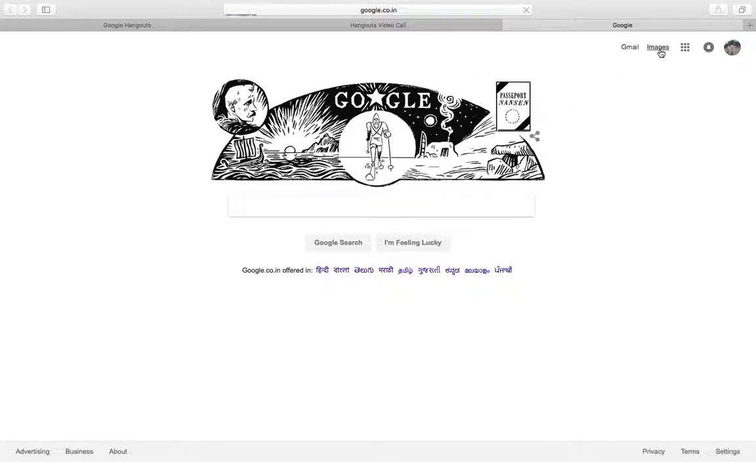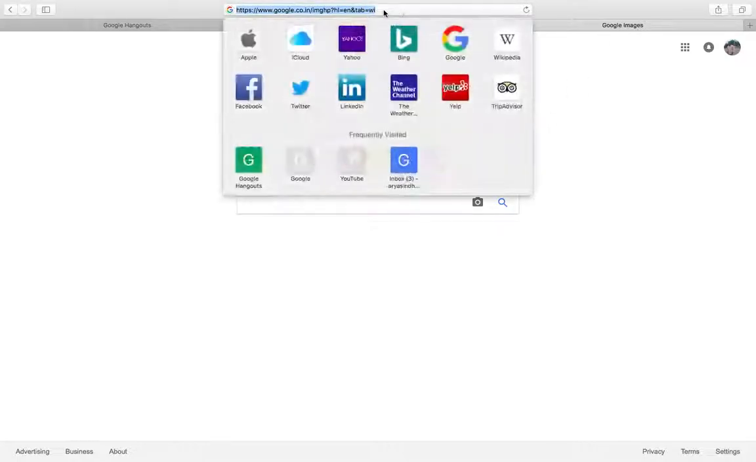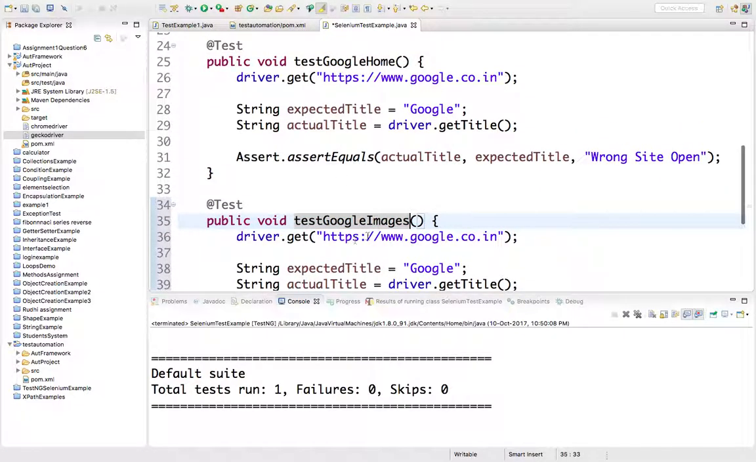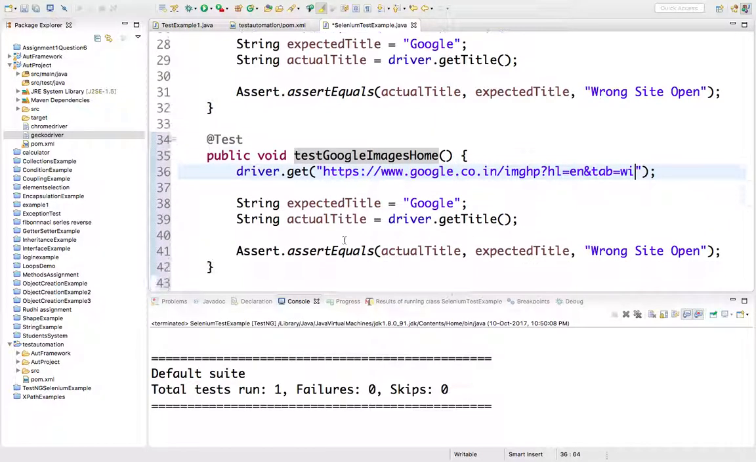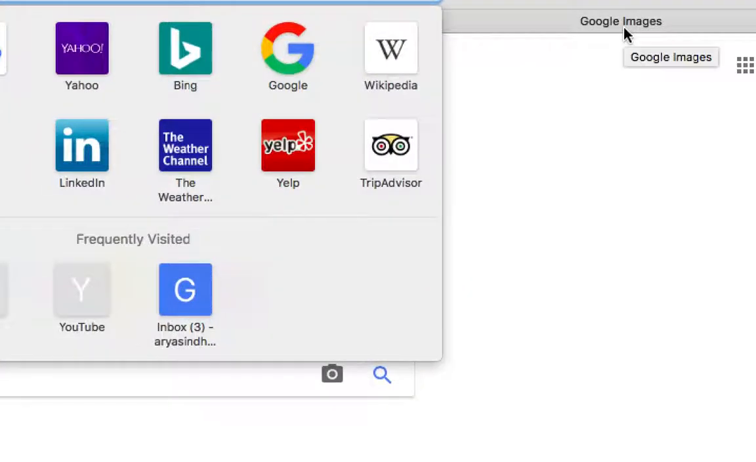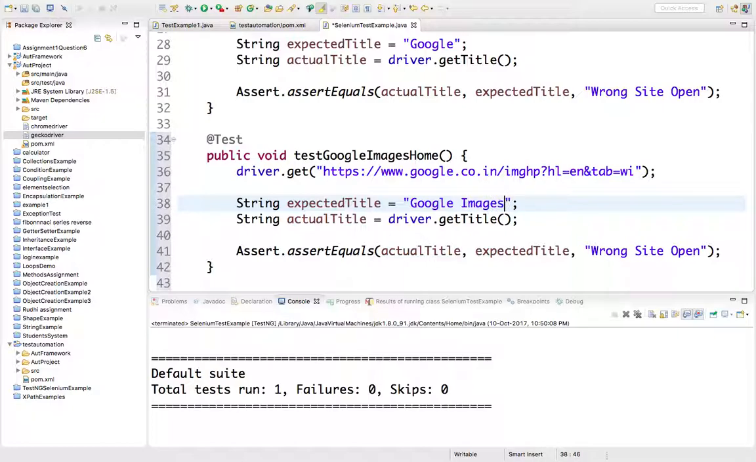Let's go to images and then check for this text, or let's just go to the Google Images URL and verify the same thing. So first we need to go to Google Images. So that is Google Home. Let's call it Google Images Home, and here we are going to go to Google Images Home. This is the URL where it is going, and the expected title is going to be Google and space images. So that's what we need to have in the expected condition. Yes, and fine, that's it.